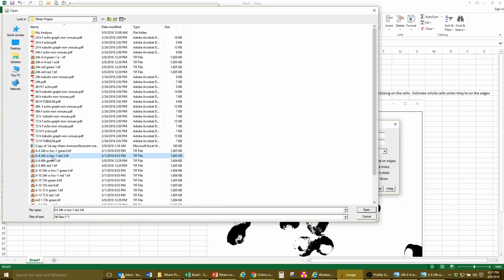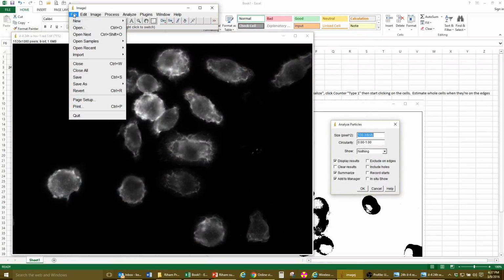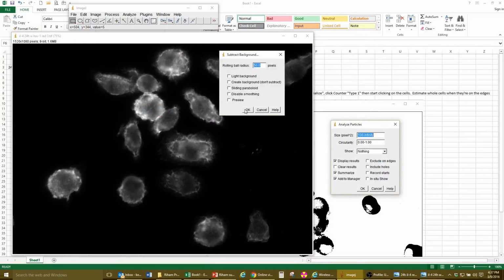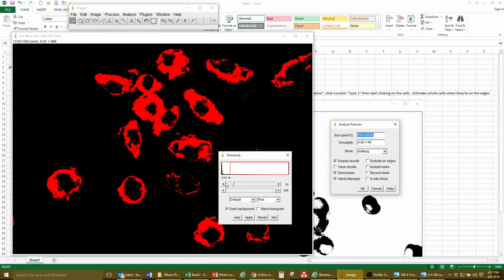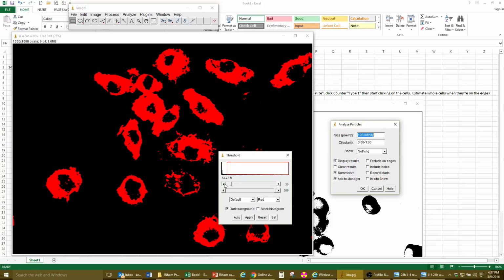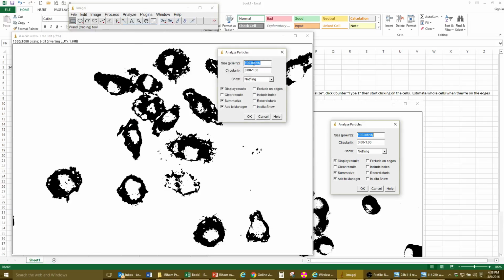IL treated infected, 24-hour, here for loading. So we're going to subtract background, adjust threshold, make it to our range. You can see some of the, that's okay. Analyze particles from 100 to infinity.